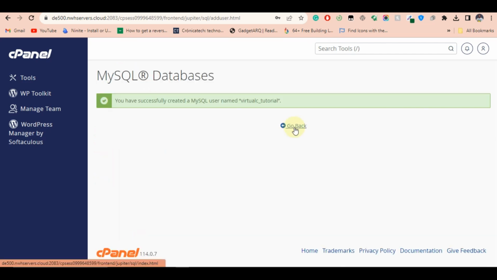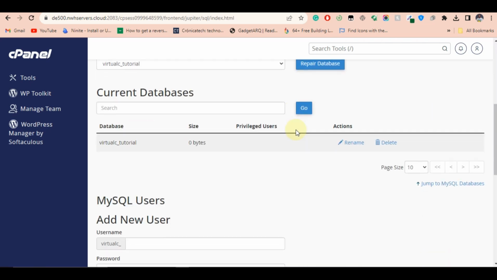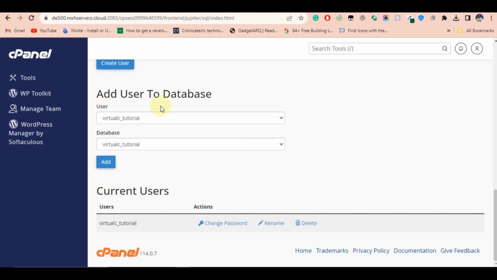So now let's go back. Now let's add our database to the user. So this is the user and this is the database. Just click on add.